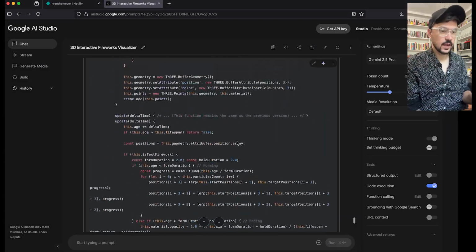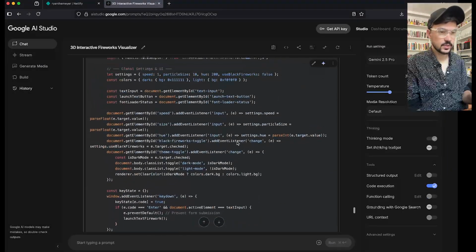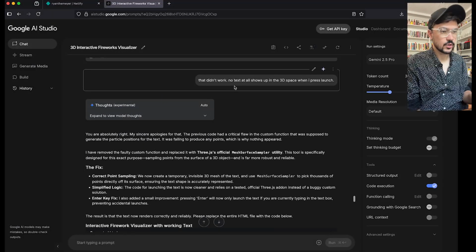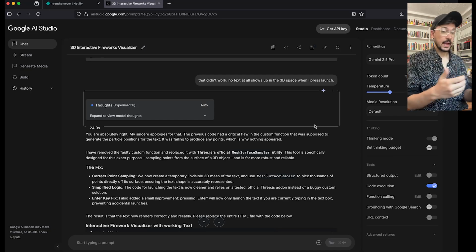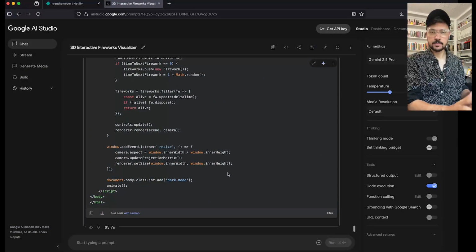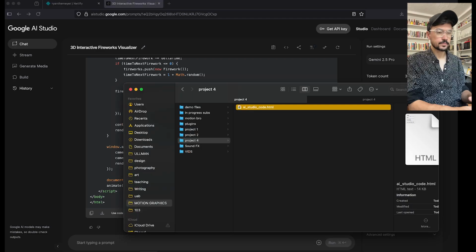This was the last thing I said to it. Let's go back up to the top. I said, that didn't work. No text at all shows up in a 3D space when I press launch. And it tried again, and it wrote some more code, and eventually we got in a good place.